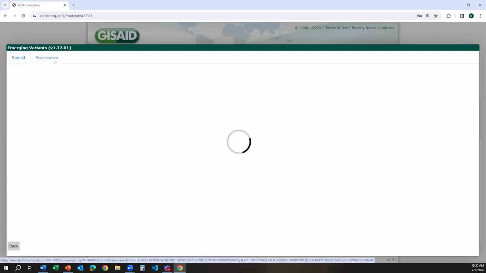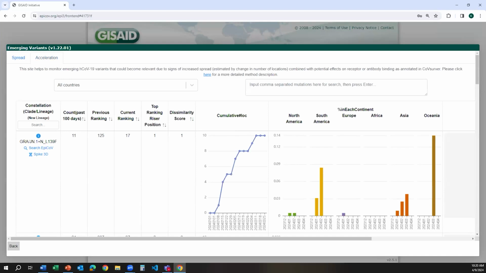We'll just click over and look at how it's done a little bit differently for looking at acceleration. To identify constellations from the above steps that are accelerating faster than the other constellations, we make use of 4 other factors, including the change of ranking in the past 7 days. That's the ranking that you see on the spread page and how that's changed over the past 7 days. The current ranking, the normalized gain in number of locations within the past 4 weeks, and a dissimilarity score.